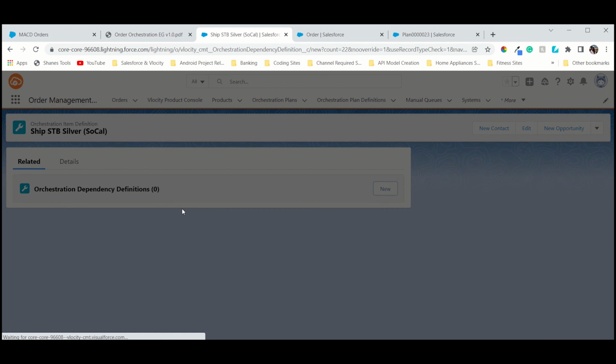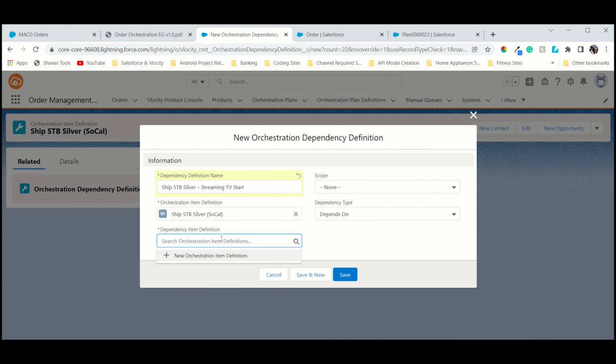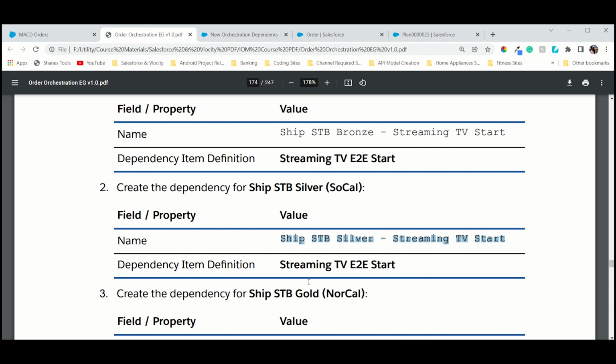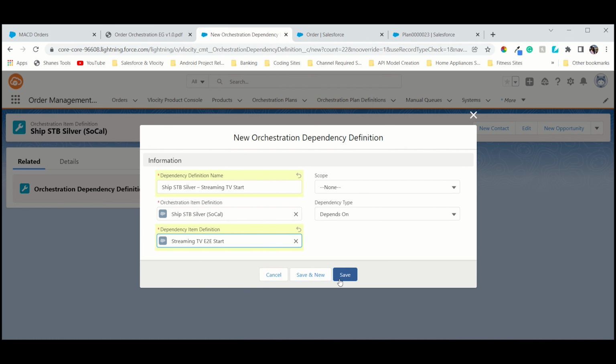Okay, that's why I need to search it. Okay, now we have to add the dependency definition. For this one also, for the streaming silver, we have to add the E to E start. The silver also needs to be started. Okay, now save this one.